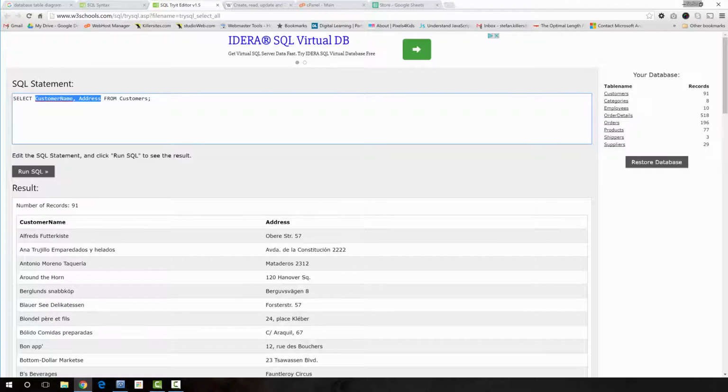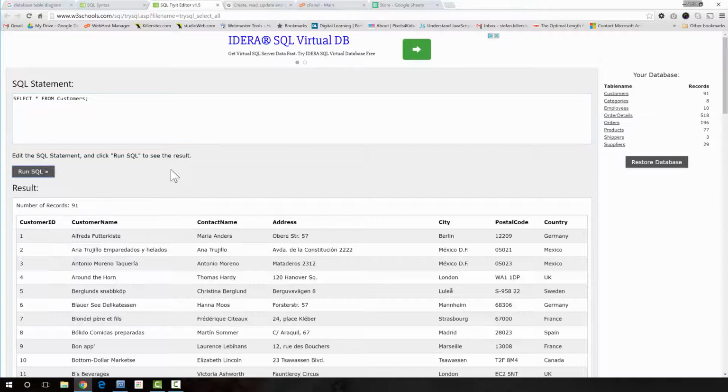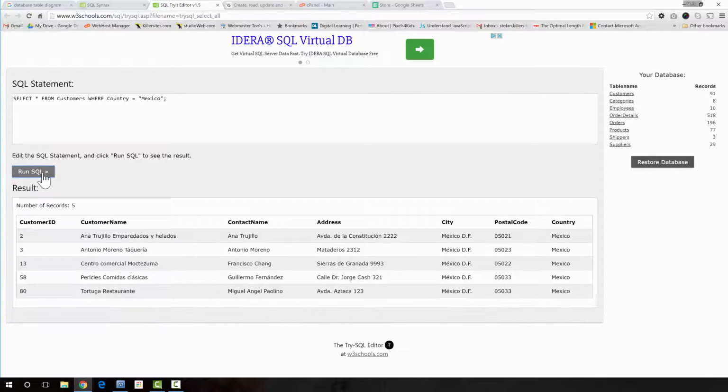So again, to see all the tables again, I'm just going to go to star, and I can do all kinds of different operations. So let's say I wanted to select clients only from Mexico. So that's pretty cool. So I'll go select star from clients, where, this is another keyword in SQL, where country is equal to Mexico. See what happens. Boom. Not bad, right? See, only clients from Mexico.